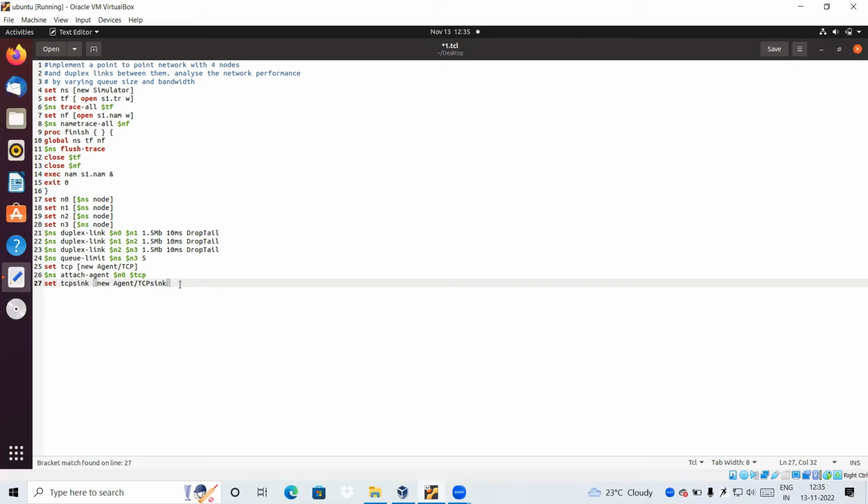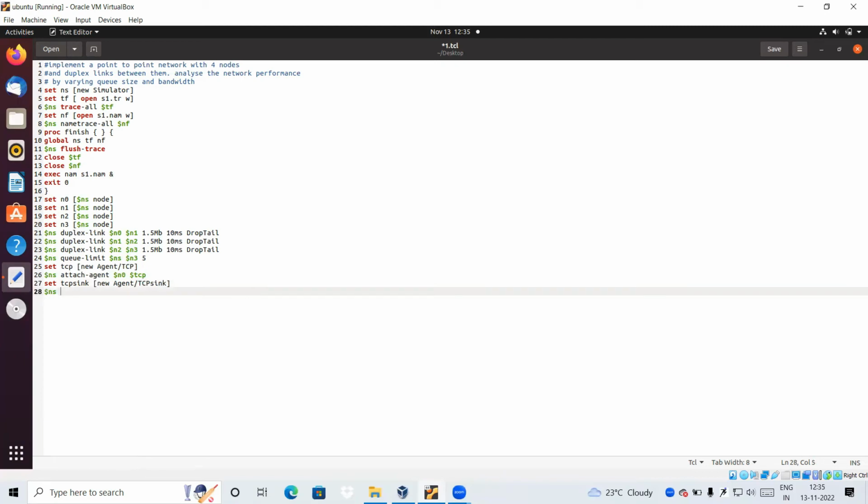Next we need to attach this to one of the nodes. The steps remain the same: $ns attach-agent $n3 $sink. I'm attaching it to n3. So n0 is my source and n3 is my destination. I attach n0 with TCP and n3 with TCP sink. The packet generated from node 0 will go to the destination n3.